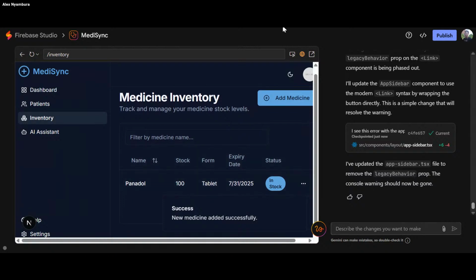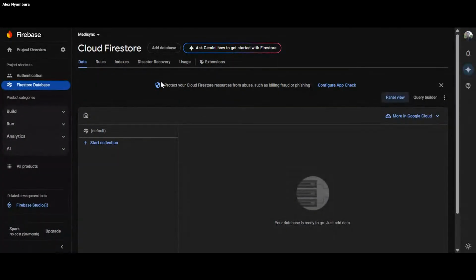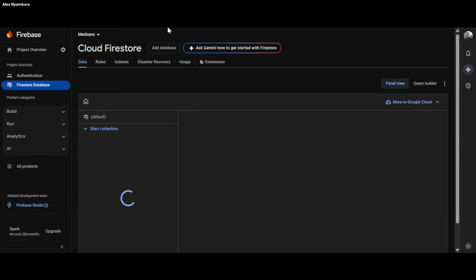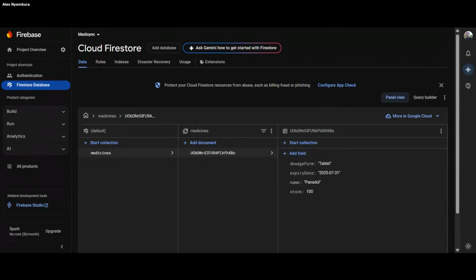So let's go back to our database. So Firestore is our database, Cloud Firestore. And I'll reload this page. We should be seeing our medicine in the database. Yeah, and you can see that we have our database ready. You can see we have our tablet, we have expiry date, Panadol, and the stock.